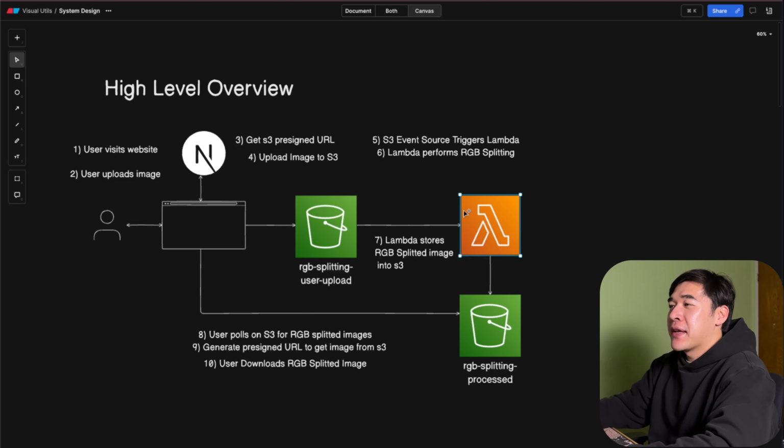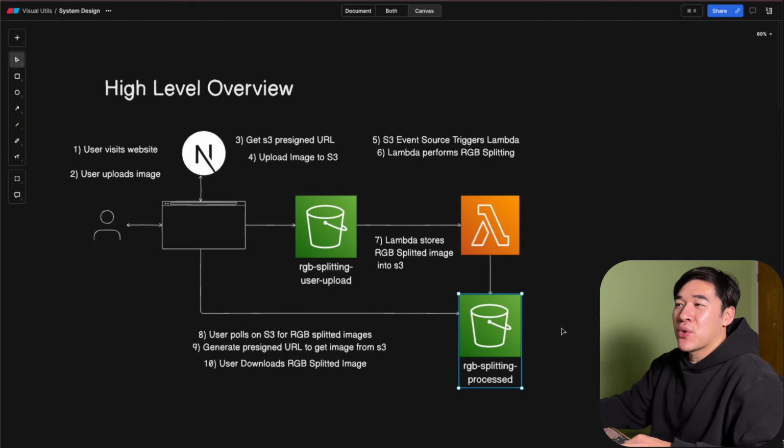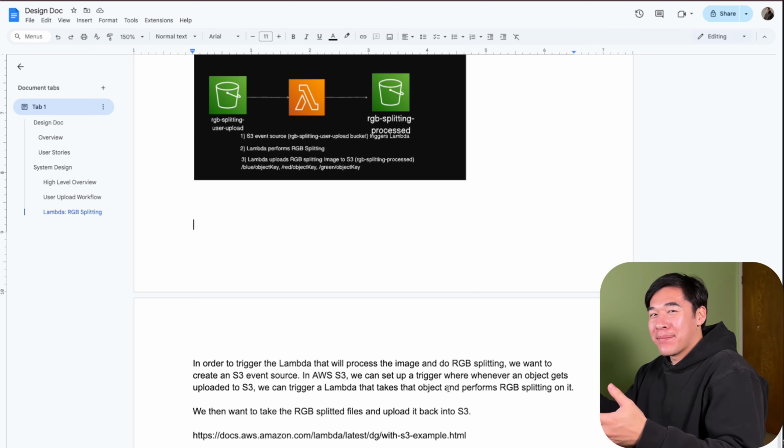But instead of the Lambda putting the split image back into the original S3 bucket, we're creating a separate bucket that will store any processed images. This bucket doesn't have a trigger. Another difference is instead of the website polling on the uploads bucket, we're now going to poll on the processed bucket. So I'm super glad that I actually caught that bug and that issue.